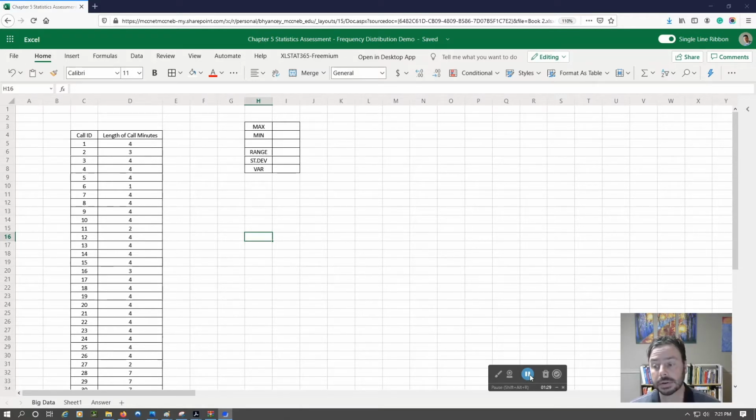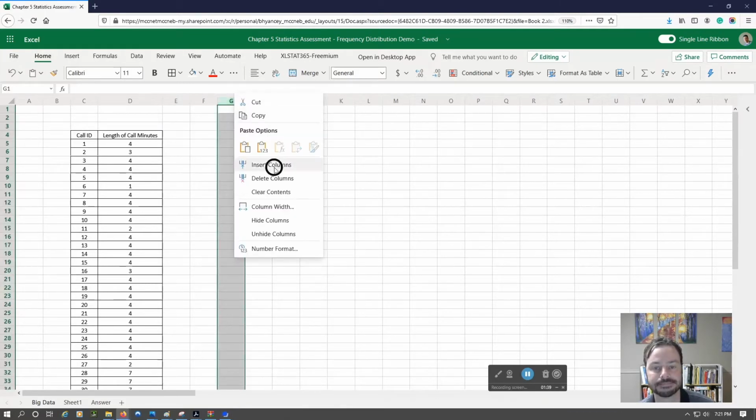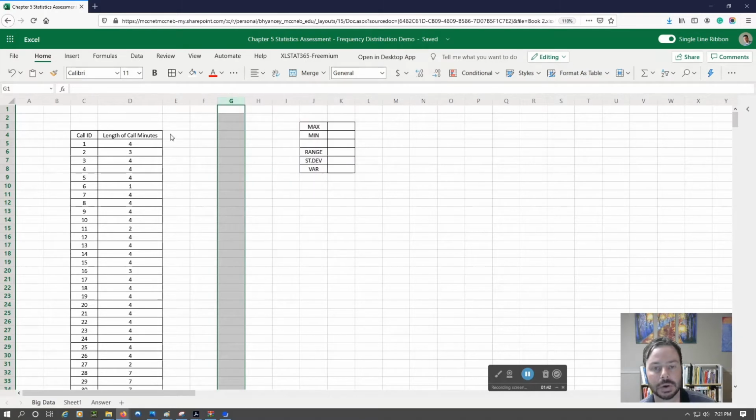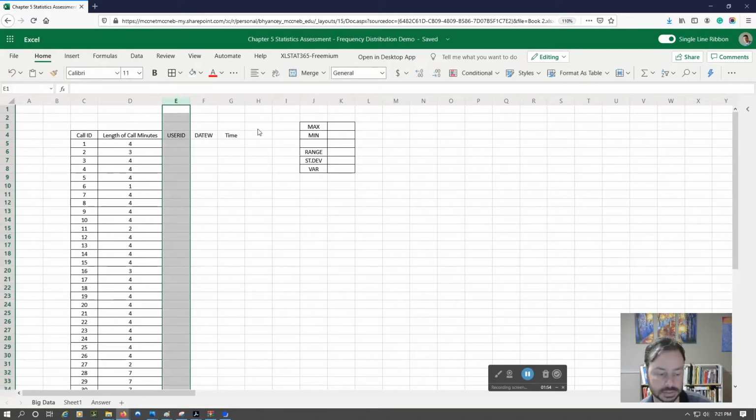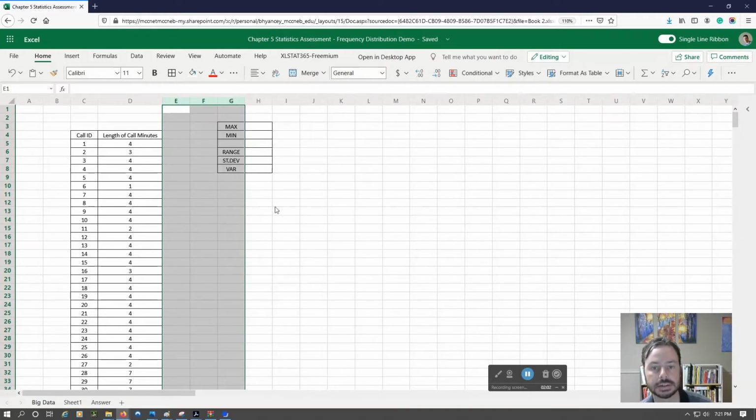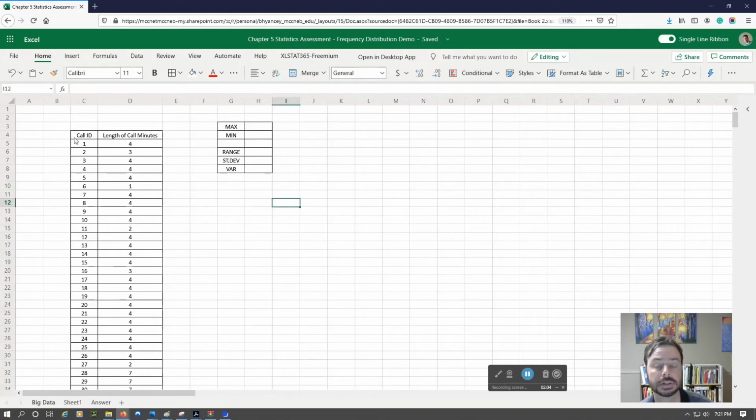Now, I find this particularly useful because this is actually what will happen in an office, okay? Especially if you're doing analyst type work. And what the data would look like is you'd have a call ID, a length of call, a user ID, a date, a time, and so on. And so there'd be all these fields. And what I would want you to do is whittle down these fields to what you needed, okay? And so again, today we're going to focus on the length of the call.